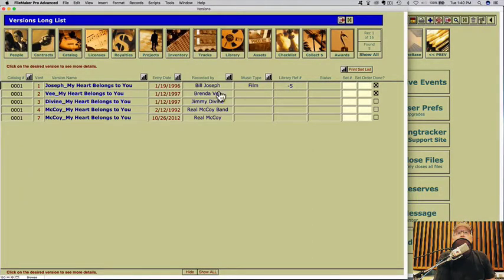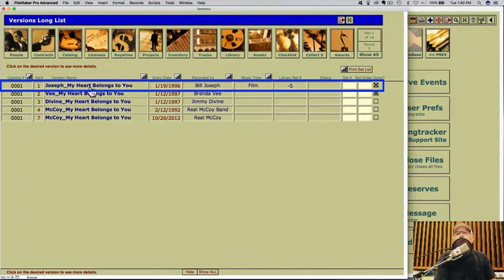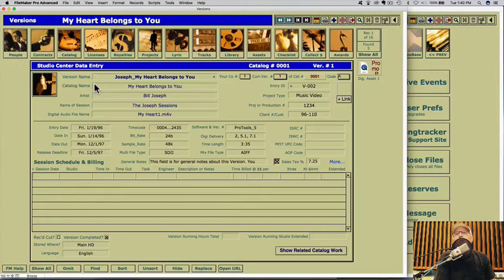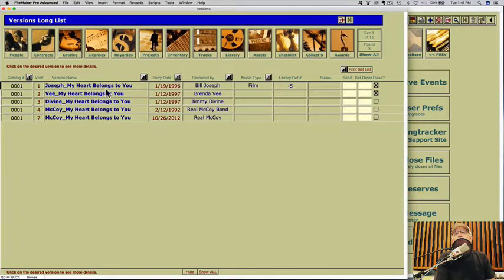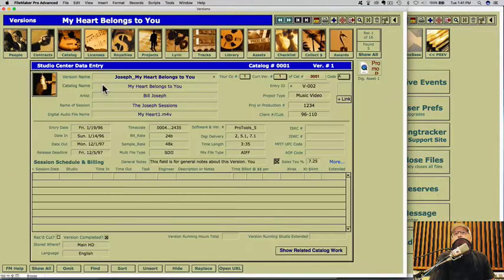So this is the long list. So what we're going to do is click on the first record here. It takes us to catalog 001. So to get back to that, we can click the long list button. Notice they're all the same catalog number in this one. So there's 5 different versions of My Heart Belongs to You. And that's our sample data. So there's different artists that record it. But we'll pick Bill Joseph here as the first one.